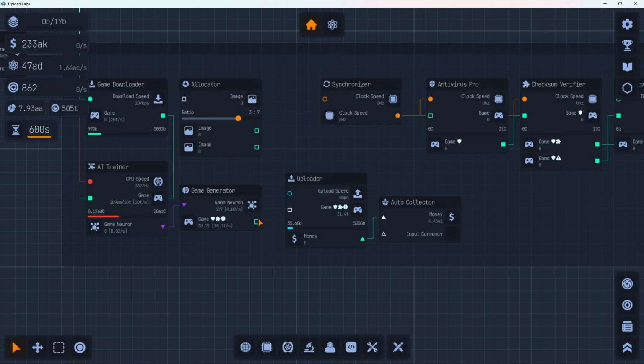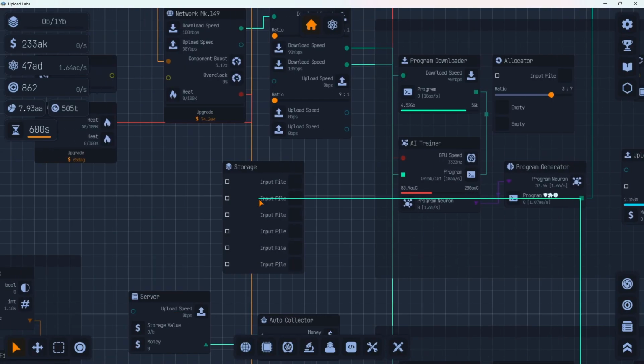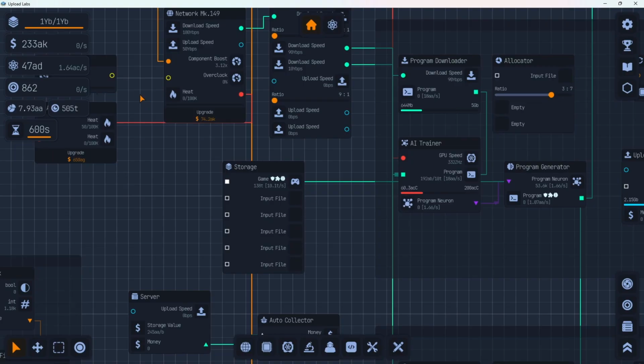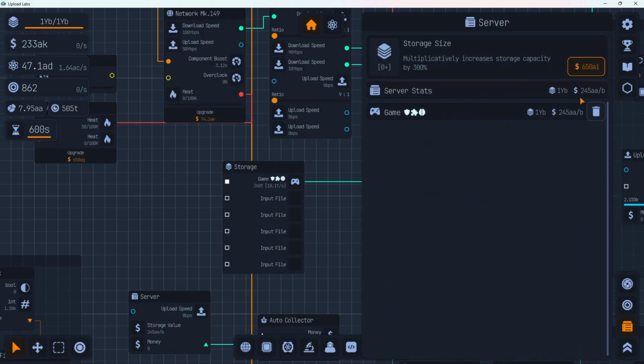Let's take the game generated files up to the storage here. So now our storage is full, 1 YB of 1 YB. We can see it right here in the top left. But we are still uploading game files. These aren't going to do us any benefit until we increase our storage. We can increase our storage on the server menu over here, but we're going to leave it as the basic level storage for now, just to compare income to income.